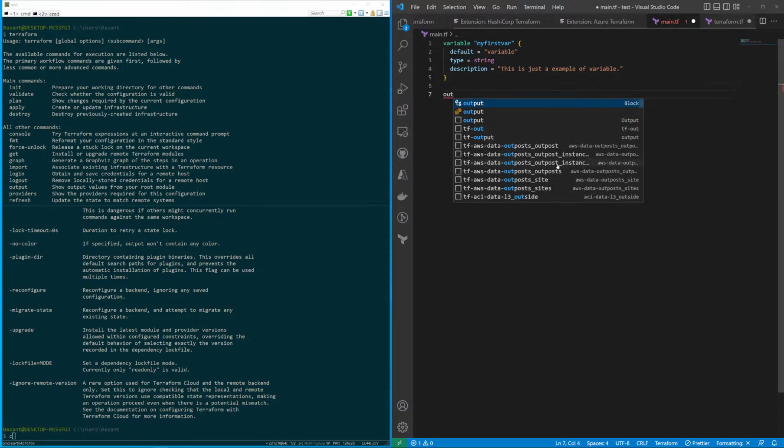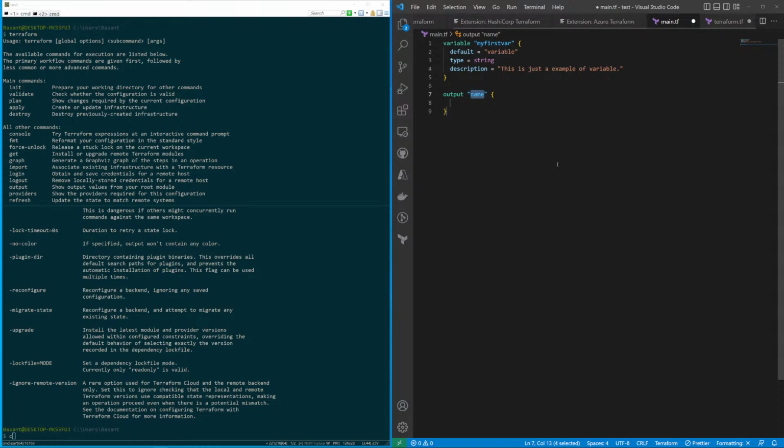For displaying the output, we have output, and whatever we have created, this just displays the output on the console, or passes a variable from one module to another. I will create an output variable, display variable name. That's it. Here we have value, and then we will use variable. That's it. We have created an input variable and an output variable. Nothing fancy here.